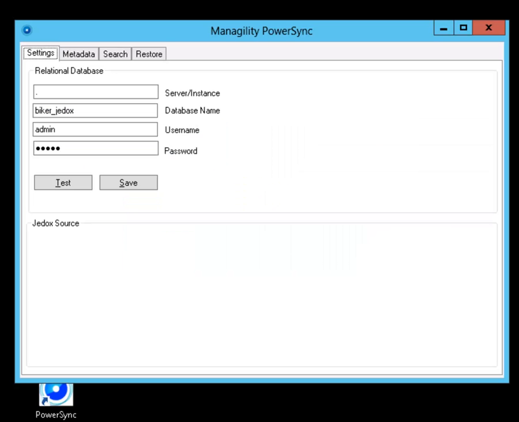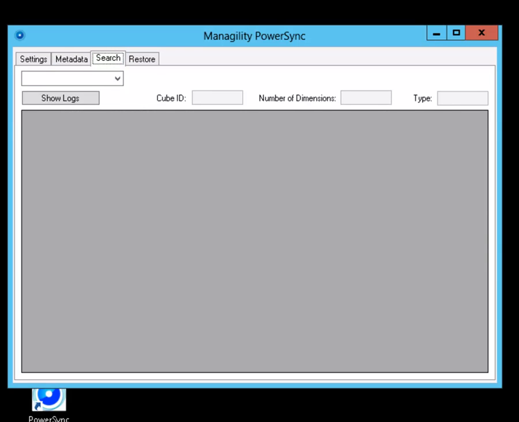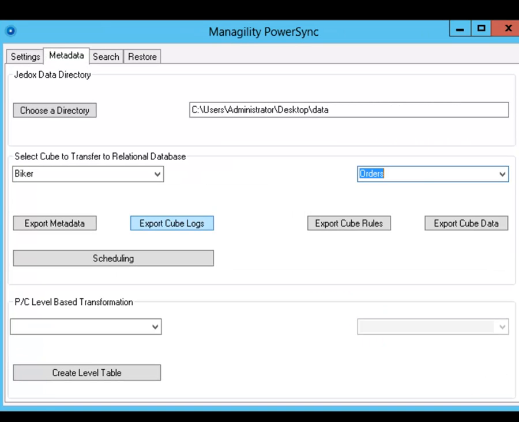So what we can see here now is the interface of the Managility PowerSync, a framework for a Windows-based server solution. So here you can specify now your relational database details, your Jedox details. In addition to that, you can do search and restore operations, which is greatly facilitated as here you can use the actual element names as opposed to the machine IDs that are typically stored in the log files.